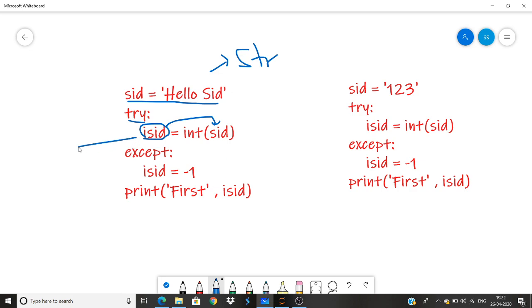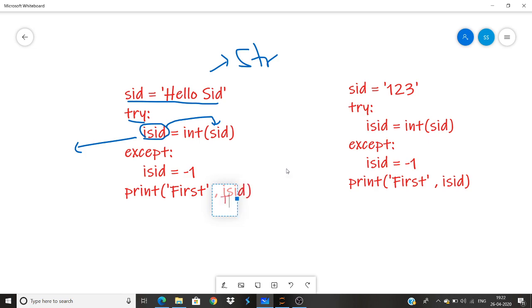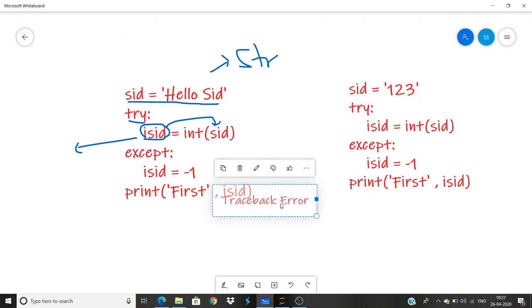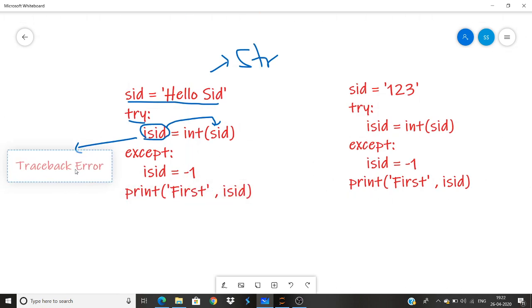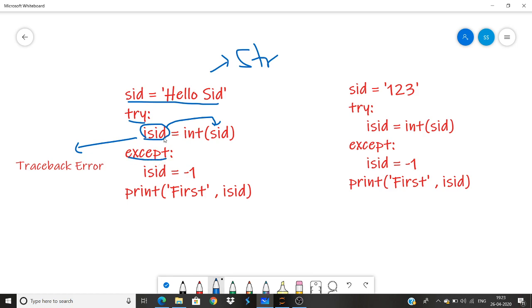So what it will do is it will give you something known as, and this is what I've spoken about previously also, a traceback error. To prevent this traceback error, we use try and except. So what it does is now it goes to except. So this error would not come now, so you won't see an error on your screen.